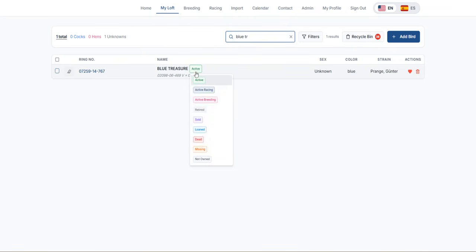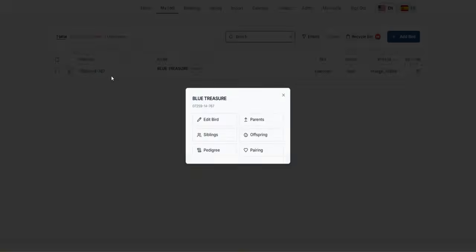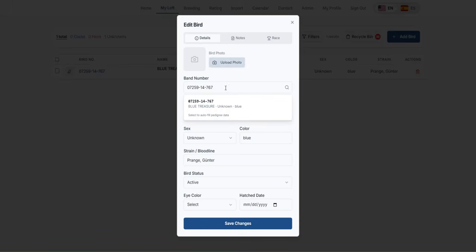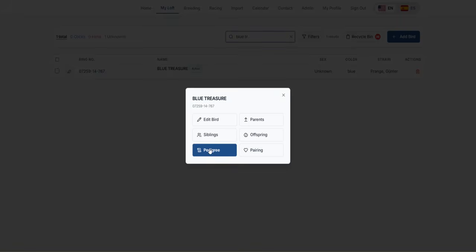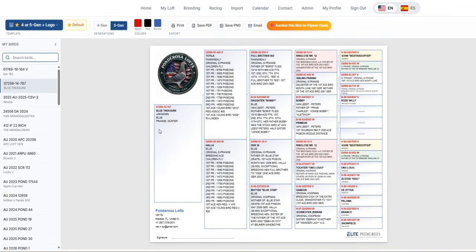And then you can say active racing, retired. Click on the bird. You can edit the bird some more, you can add a picture if you want. But we won't cover that right now. What I'll show you is the pedigree. Look at that. And it's in English. Yep, it's in English. Look at that.